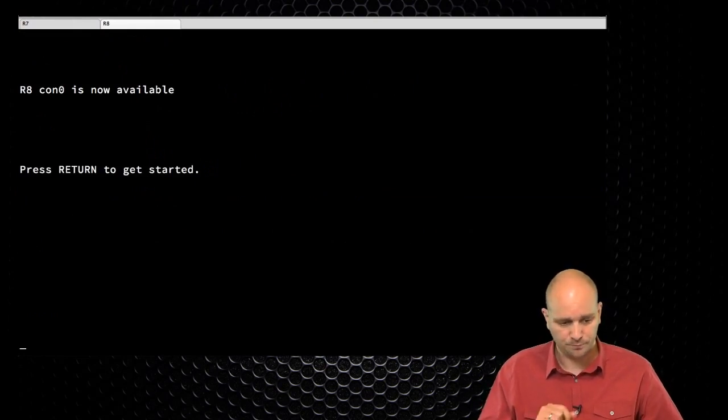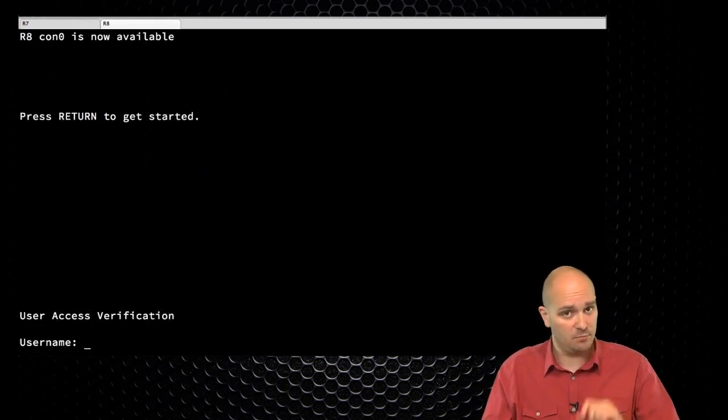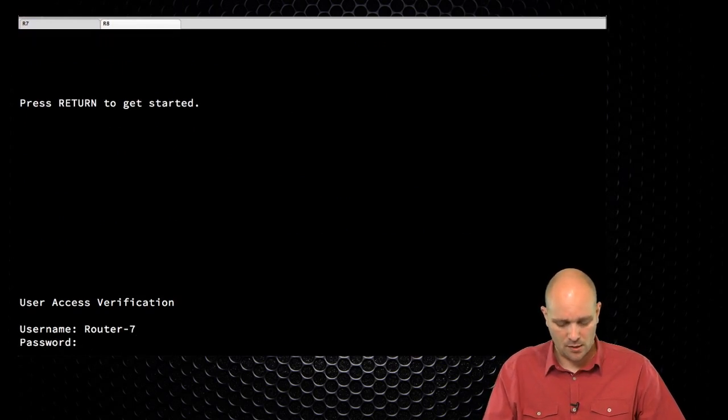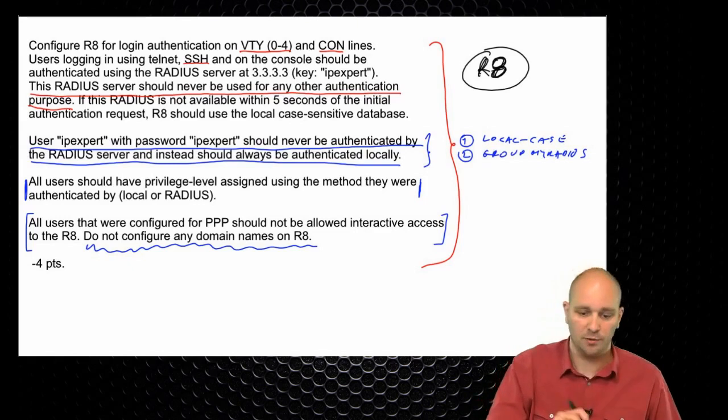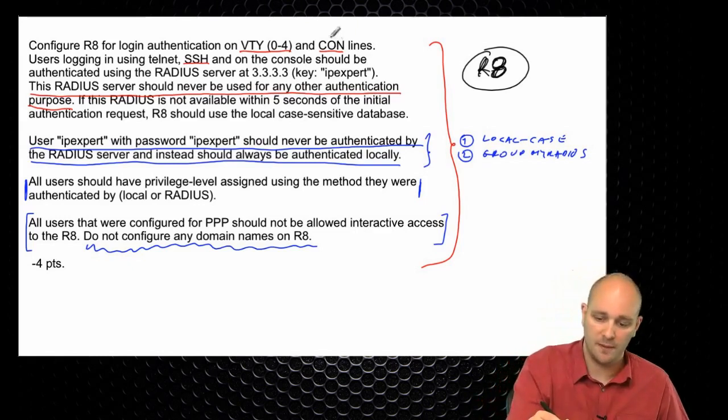So now on R8, I'm being asked for a username. I'm going to log in as router7, IP expert, and look what happens. From console, I'm actually able to log in as router7. So I have just lost 4 points because one thing that I did not pay attention to here bit me.